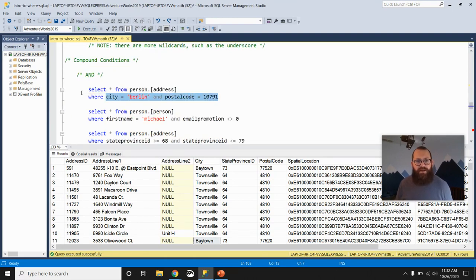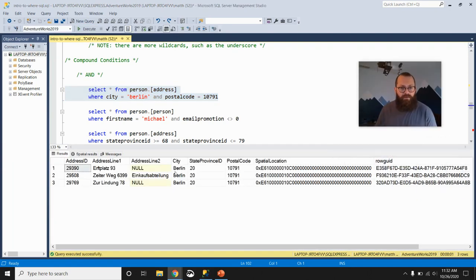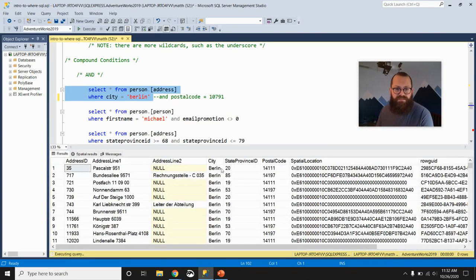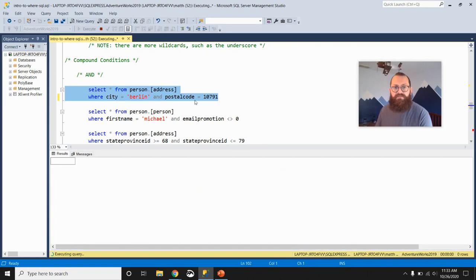Looking at the compound conditions, the first example is city equals Berlin and the postal code equals 10791. Running that, we see it returns the values for the city Berlin and a postal code of 10791. So AND means that both of these things have to be true. Let's cut off the AND compound and just look at values for city of Berlin. We have all these different postal codes here. So introducing compound logic with the AND operator requires both conditions to be satisfied.